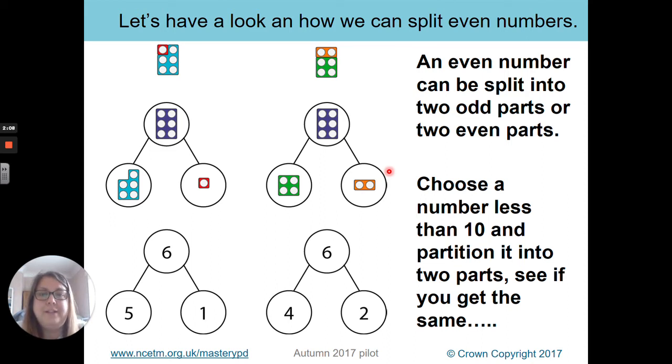So I'll repeat that again because it is a little bit trickier today. Choose an even number less than 10 and partition it into 2 parts, using your part-whole diagram, and see if you get 2 odd parts and then 2 even parts from all the different ways that you can split it. I've split it 2 different ways here. I could have done 6 as 3 and 3 as well, couldn't I? But again, that's 2 odd parts. So choose an even number less than 10 and partition it in all the ways that you can think of. Remember, even number. Off you go.